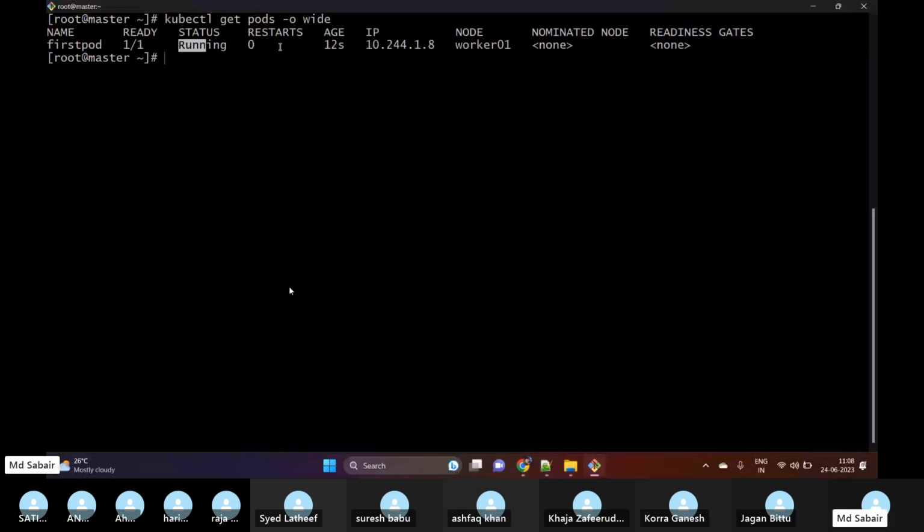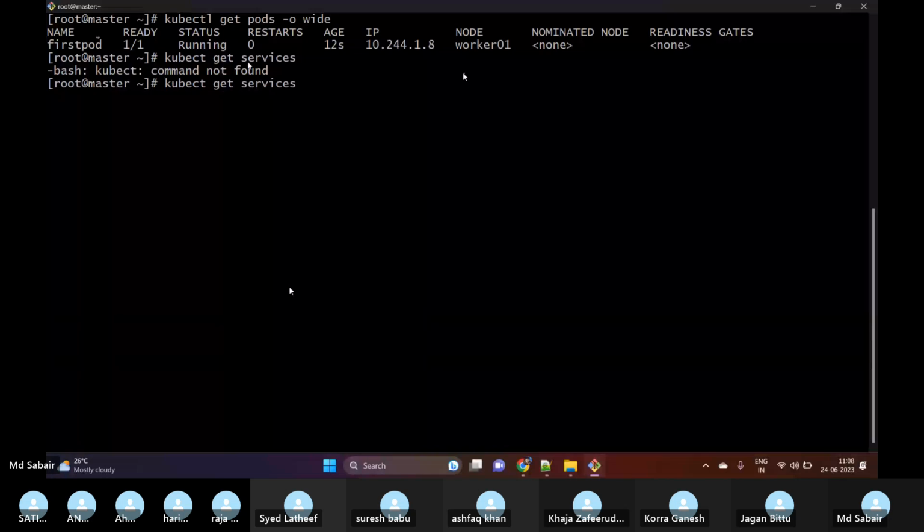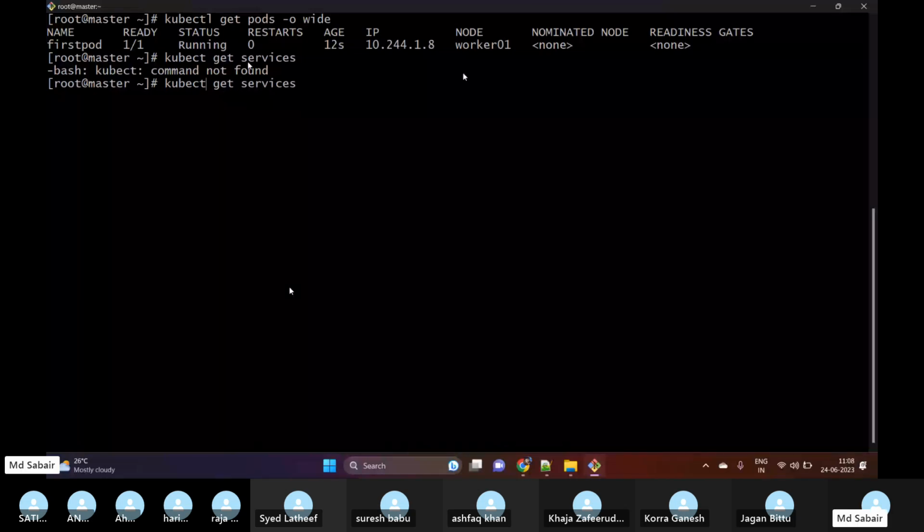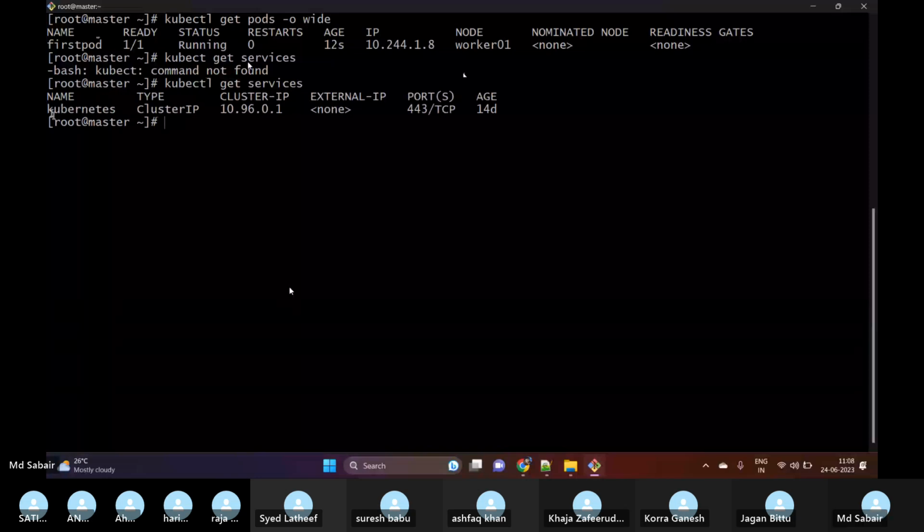It's been 12 seconds and this is the IP address of our pod. Okay, and this has been scheduled on worker 01. Now if I do kubectl get services, then we can see only one default service which has been created is available.